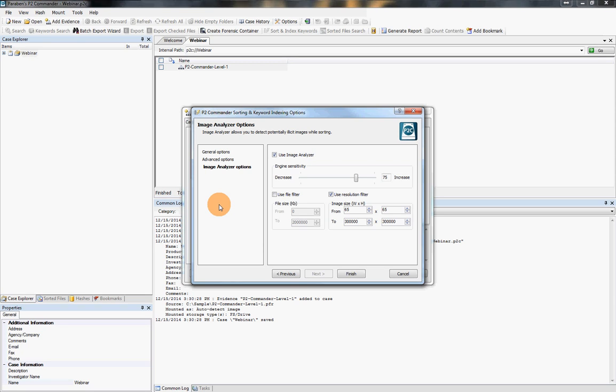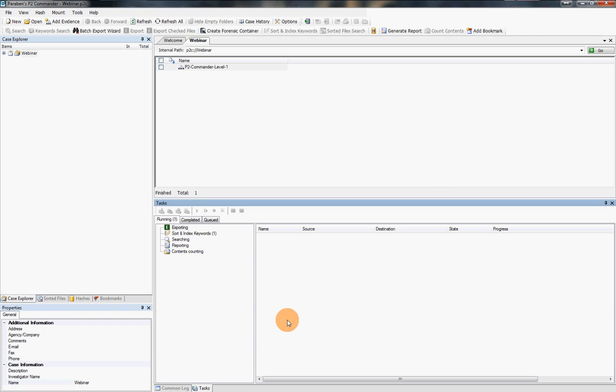Next is the image analyzer or illicit image detection options. If you're not concerned about pornographic images, then you can uncheck that, and again, that'll save some time in your processing. You can increase or decrease your sensitivity, which will increase or decrease the amounts of false positives you have. I always use a resolution filter because I'm not concerned about icon size images in pornography. So I at least have my settings set at 65 pixels by 65 pixels to not scan that size image for pornography. And I'm going to go ahead and hit finished.